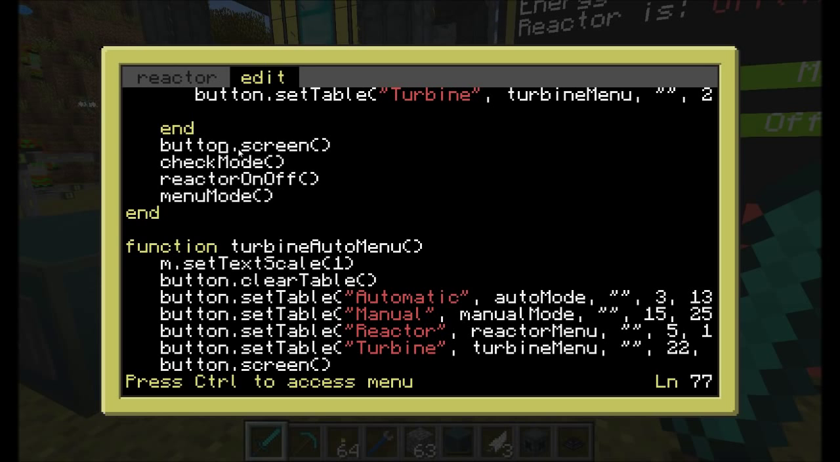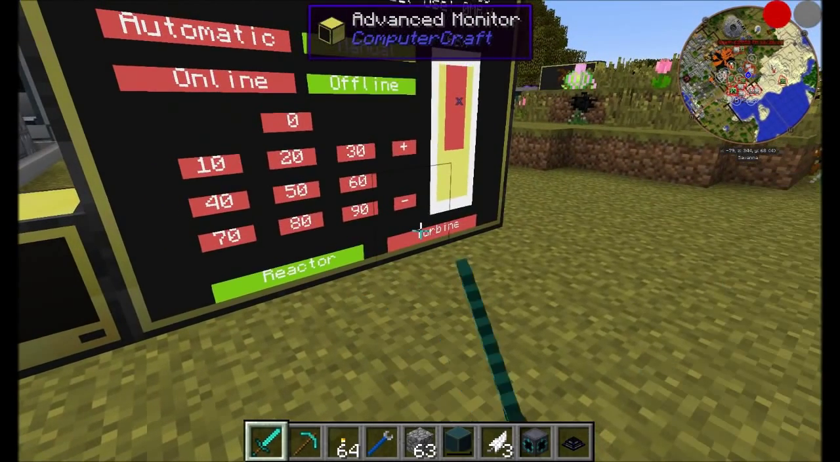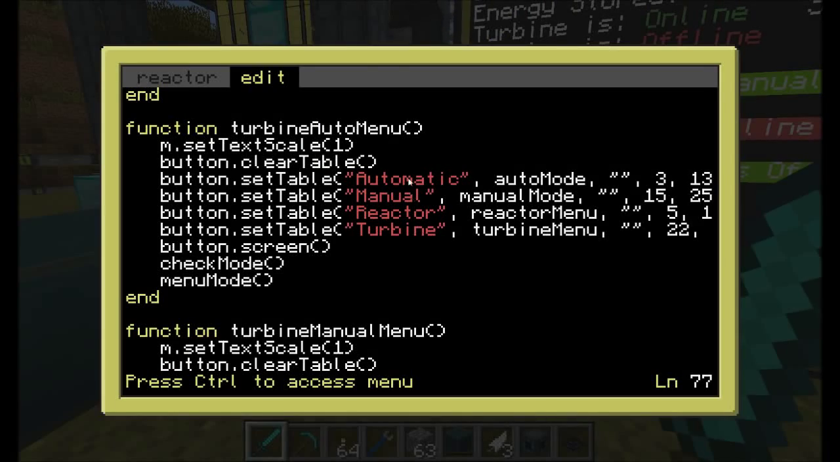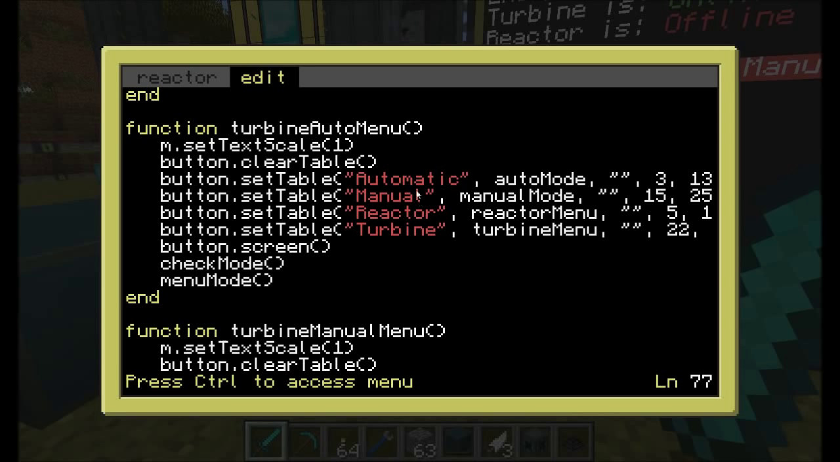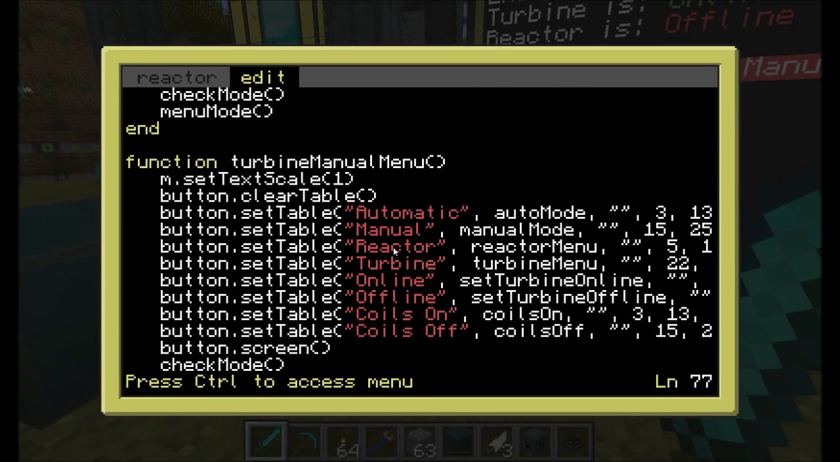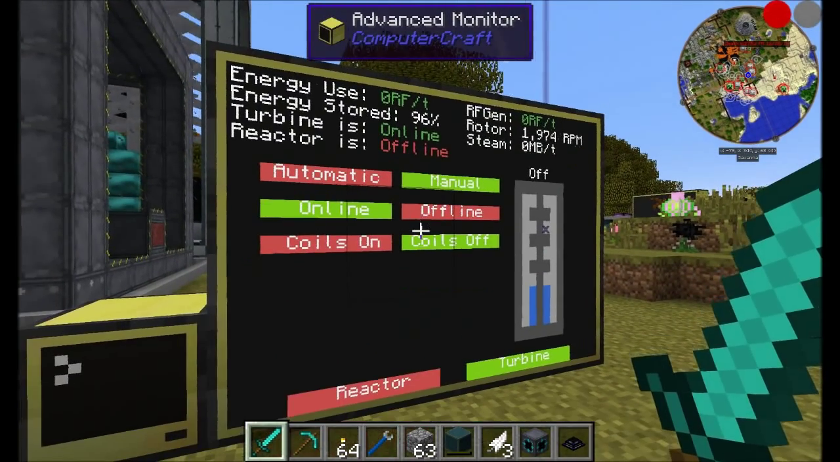It's part of the button API, which you guys have seen me use before. Check mode, reactor on off, and menu mode, which I'll talk about in just a minute. The turbine auto menu, this is how we define the turbine buttons here. So again, when it's in automatic mode, all we're seeing is auto, manual, reactor, and turbine. And in turbine manual menu, we see auto, manual, reactor, and turbine. And then we also see online, offline, and coils on or off.